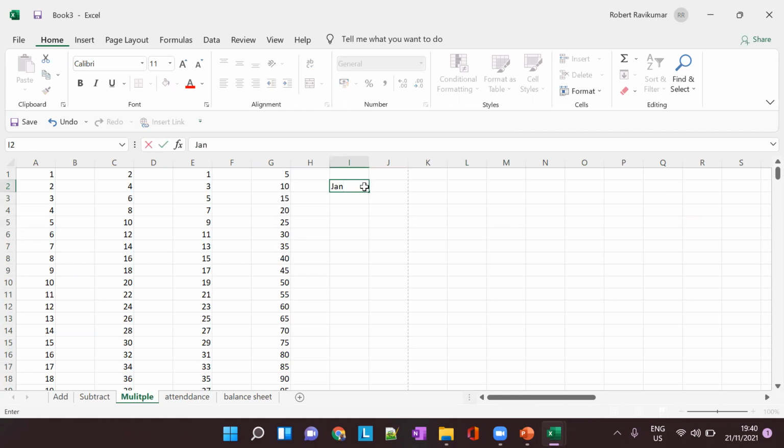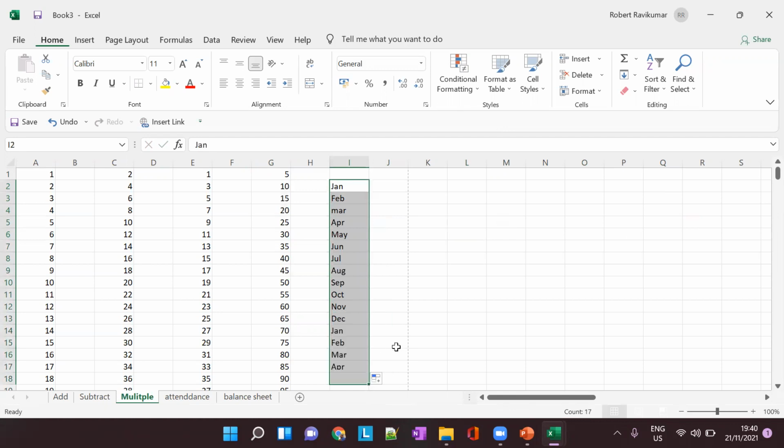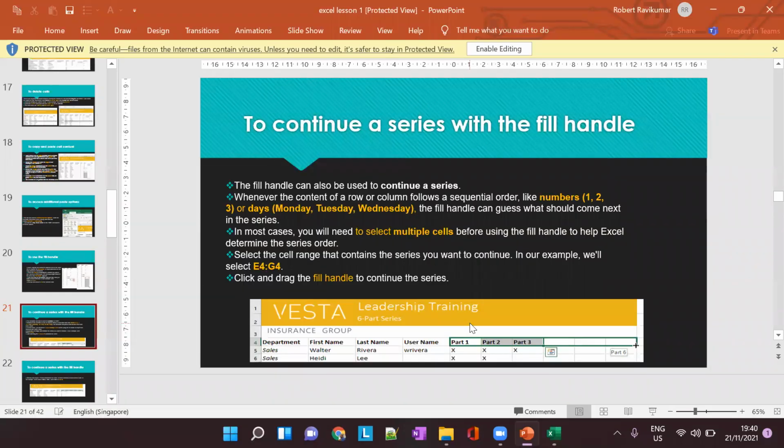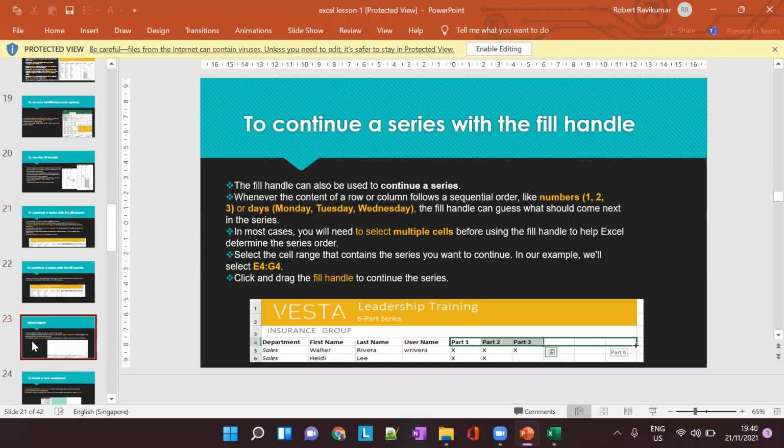So if I say Jan, Feb, March, right? If I drag it down, it will come up to whatever month we specified here. So Jan, February, all of this appears here. So even if I do Sunday, Monday, Tuesday, even this I can do. Okay. So it can be used for multiple things. So that's the purpose of fill handle.